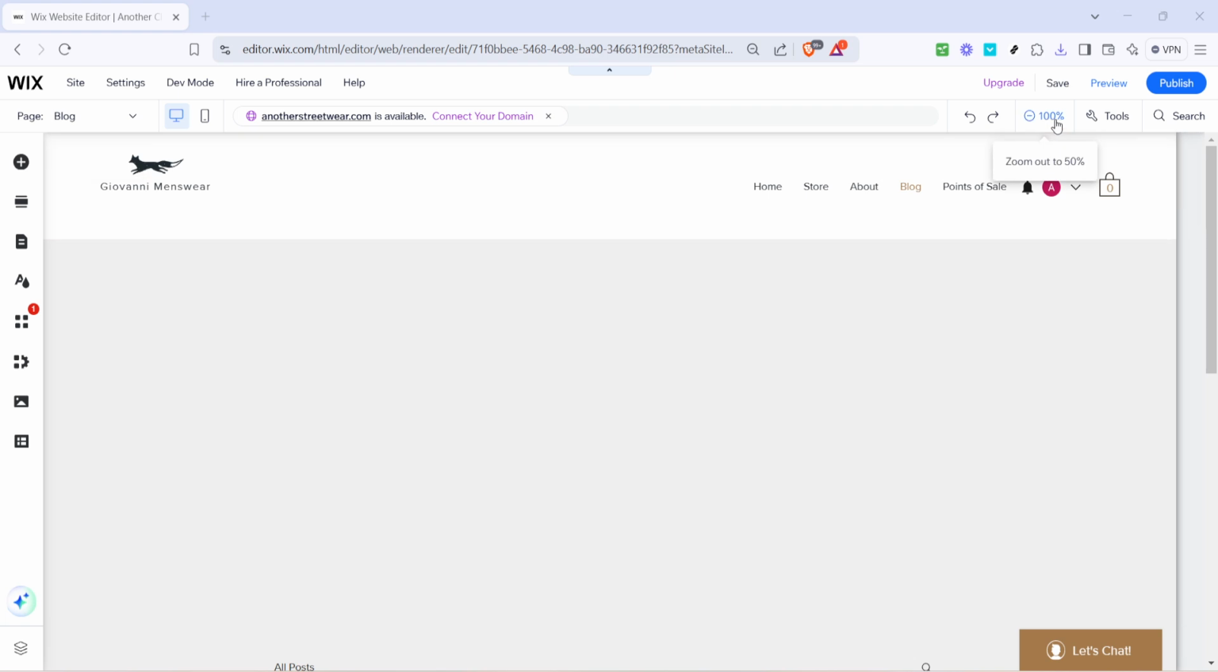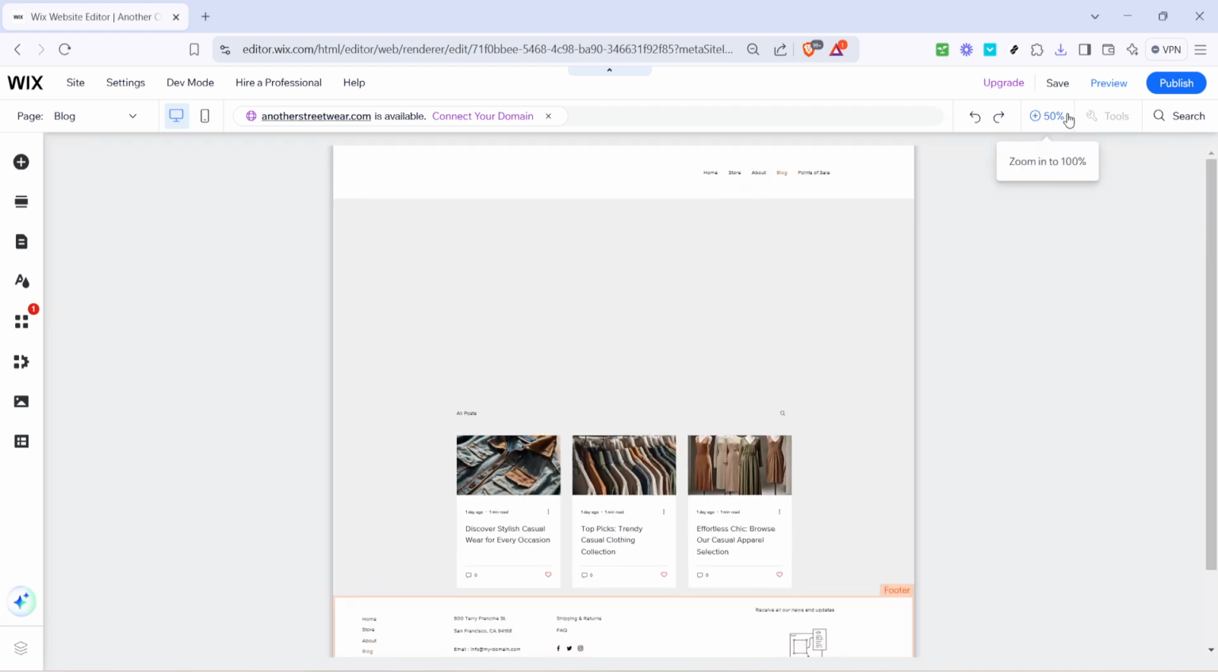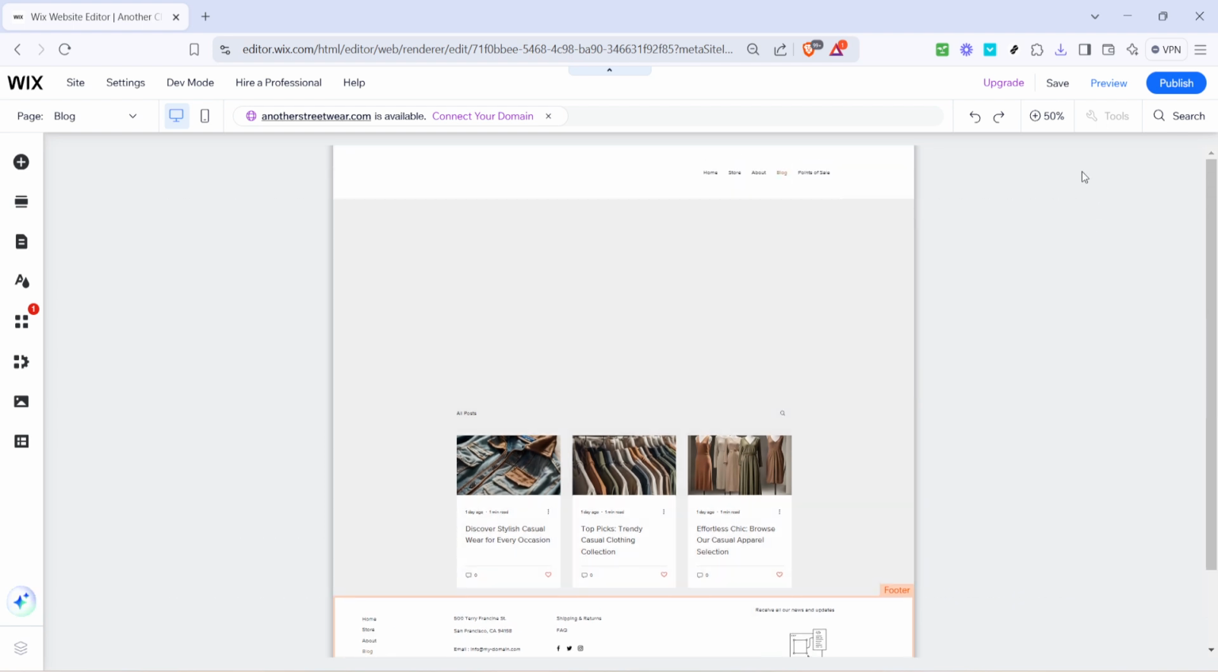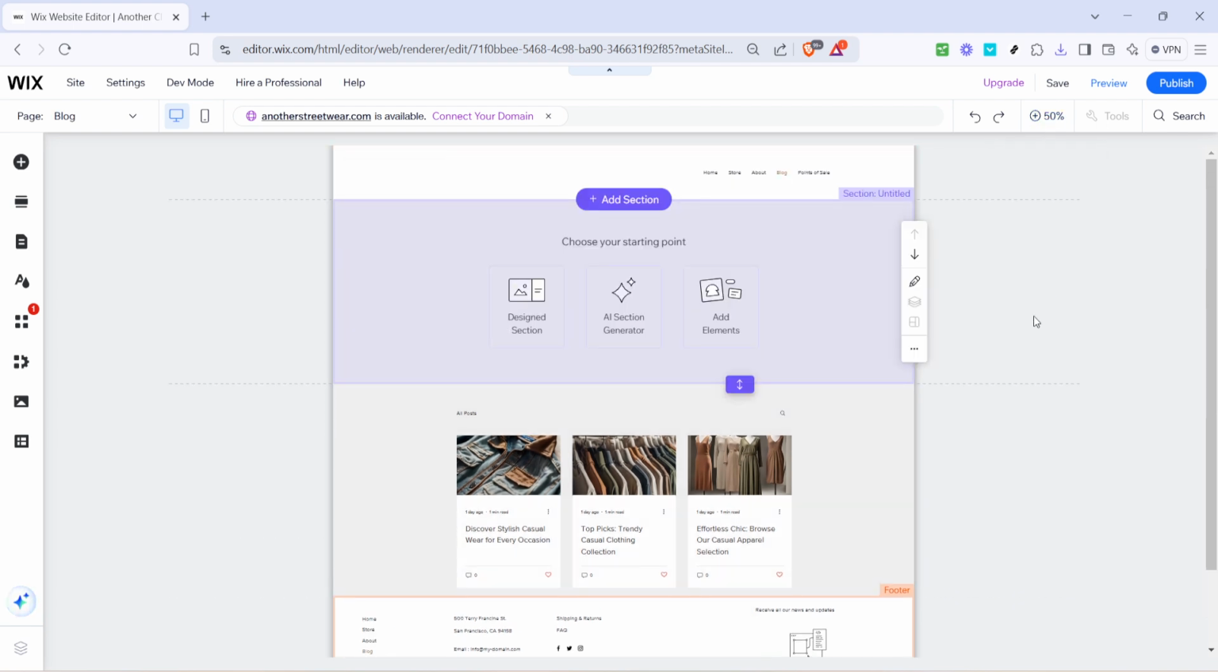Click on this 100% label to bring up a menu of zoom options. By clicking, you're presented with different numerical values, each representing a different zoom level. The values indicate how much larger or smaller the website content will appear relative to its standard size. For instance, selecting a lower percentage than 100 will zoom out, making everything appear smaller within the viewport of your editor. Choose the preferred zoom level from this menu based on your needs.